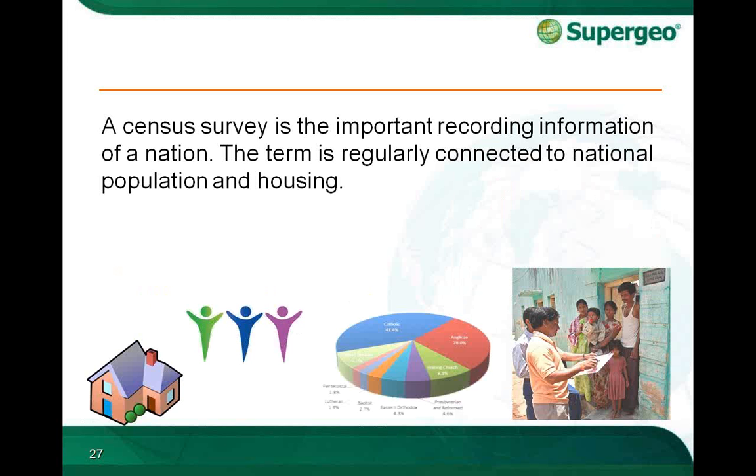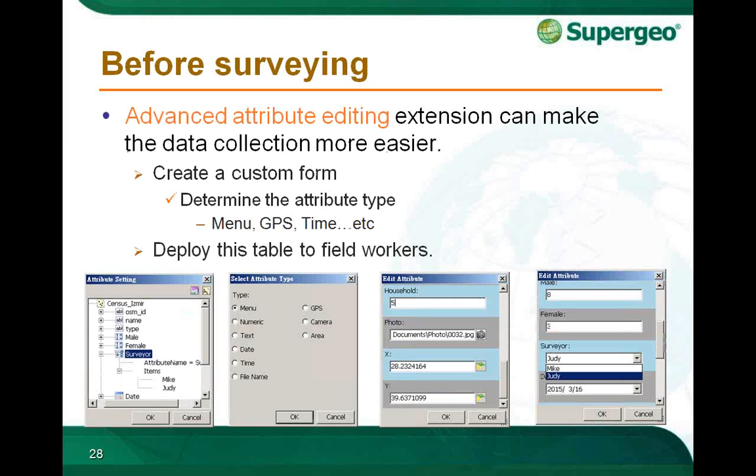A census survey is an important procedure for a nation. It's a regularly occurring and official count of population or housing. The traditional way to do the census survey is by paper and pen to write down each piece of information. Today, I will show how easy and efficient it is to record the information with the SuperPad Advanced Attribute Editing Extension. You can build your own table form and determine the attribute type, such as a menu, a GPS, or a date. Not only does this increase your efficiency, but you can also deploy this table to other field workers.